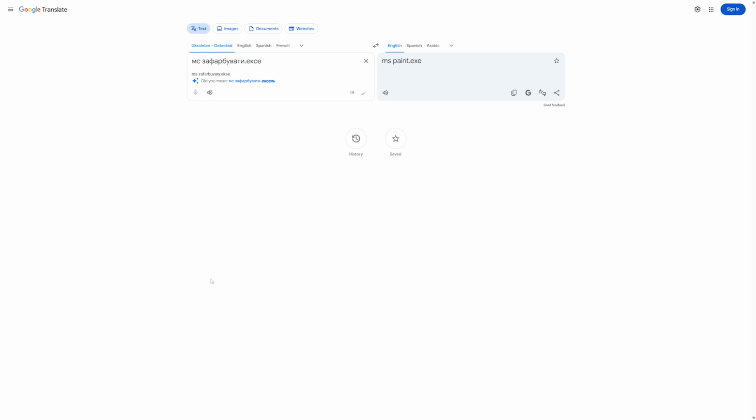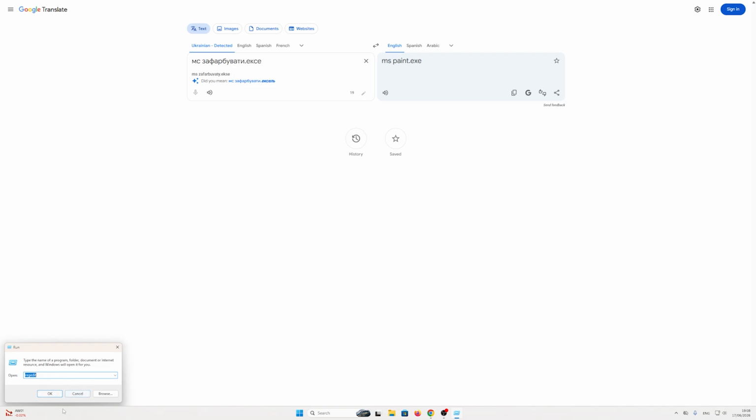The next thing you want to do is click Windows and click R. It will open this window. In this window you have to press Ctrl V. Go to here and remove this space. Press OK.